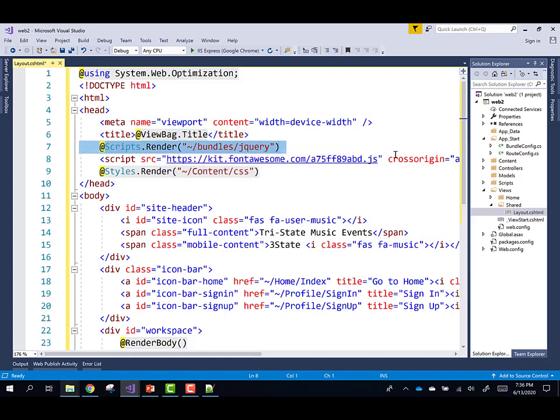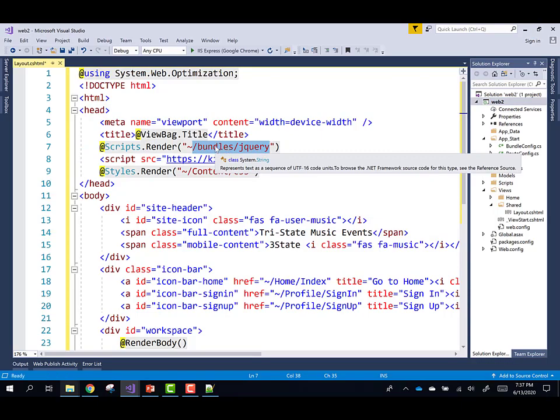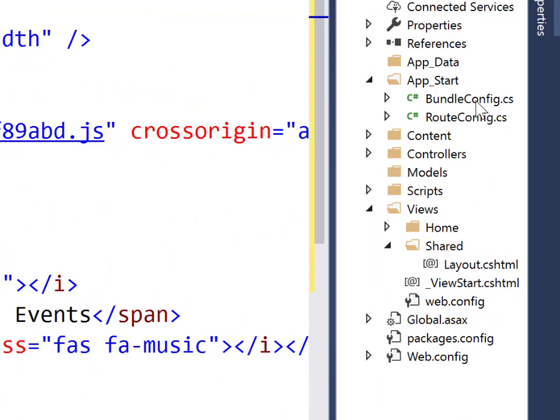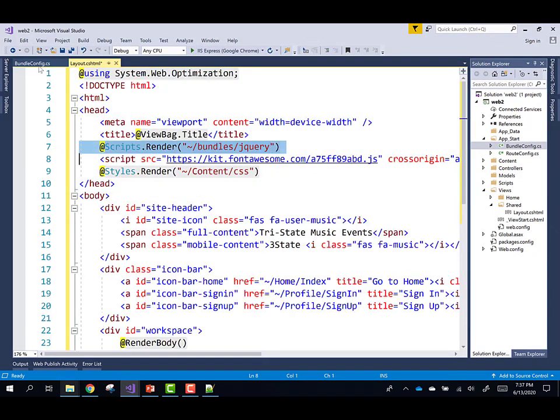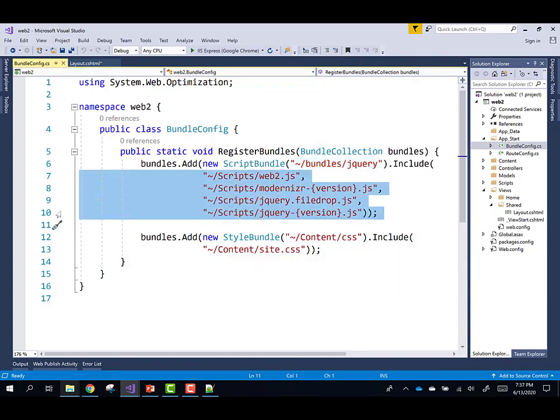This section is using the bundle config, and this as well. So Scripts.Render, and you'll see tilde, which means go back to the beginning of this website. So here, and then go look for where this bundles jQuery. Now that's a variable. That's not a physical spot, but it's a variable. And it's defined in this bundleconfig.cs file, which is right here, right? Tilde bundles jQuery. So what it says is if you include this, you'll get all of these.